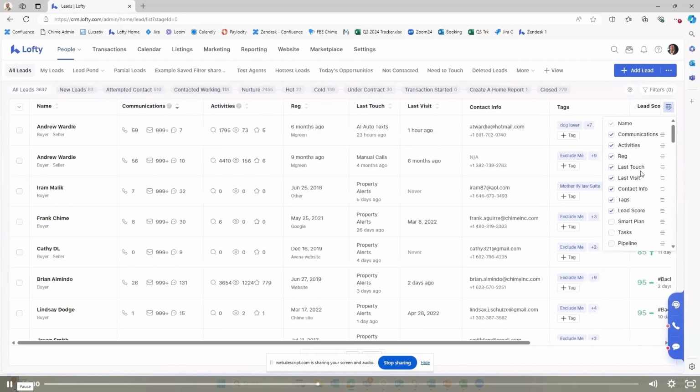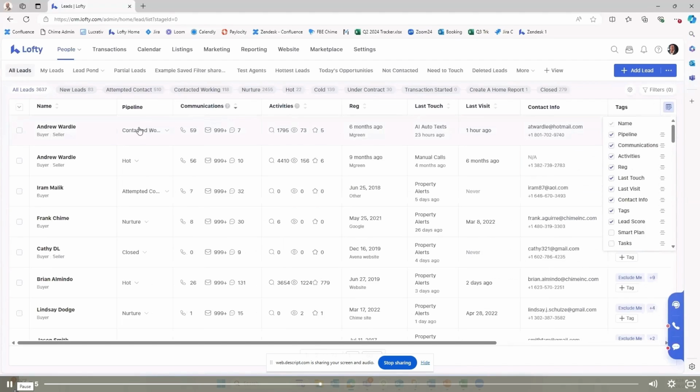What I would like to have in that number 2 spot is pipeline. So I can scroll through here, see where pipeline is. Here we are. I will select it. Now I can drag that up and put it right where I want it. And as you can see again, an instantaneous update. So now this looks pretty much the way that I would like to see it.